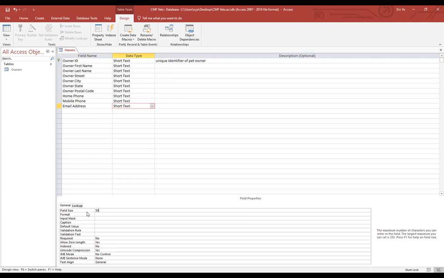So we finished the table design. Each column was a type of column. They are all short text and we have different sizes. Now we are ready to type data. Once you finish designing the table, you can click the view button again and go to datasheet view to type your records inside.